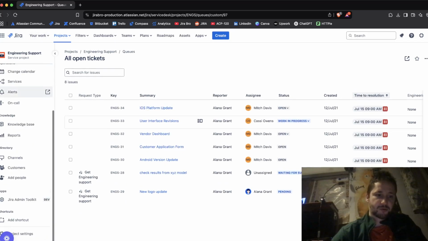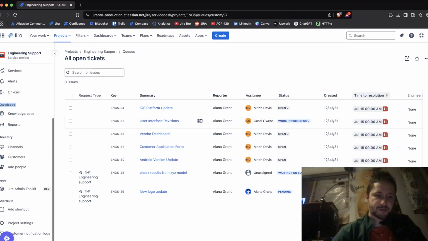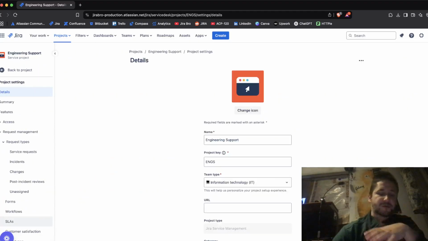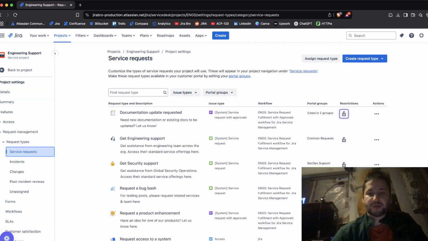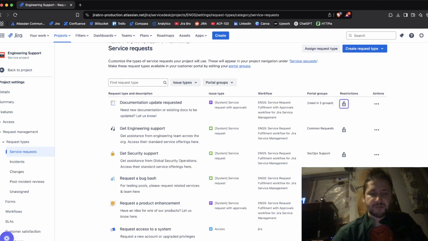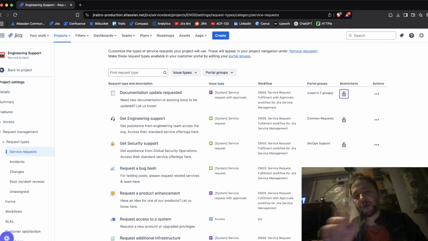You need to go to the project settings. And within your project settings, you want to be around your request types. And within the request types, I have plenty of requests here. And you already know that each of these request types, or maybe for those who don't know, each of the request types within the Jira Service Management projects is tied to an issue type and to a workflow.